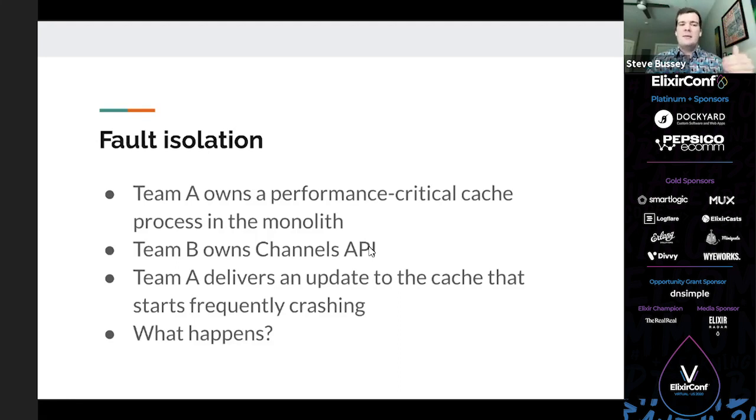But because of the Beam's fault isolation, these are most likely going to be isolated. We can actually make them dependent on each other if we want to, or we can make them fully isolated so that if the cache is crashing, the channels API is still up and serving requests, and everyone's happy with that. And so the important thing here is that we have a choice about how faults affect our system. And again, I think choice is one of the really important things as we grow our code base, because we don't know necessarily what our needs are. We need to have a good choice so that we can evolve appropriately.